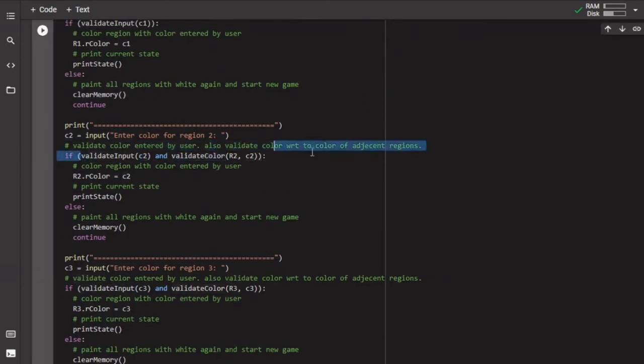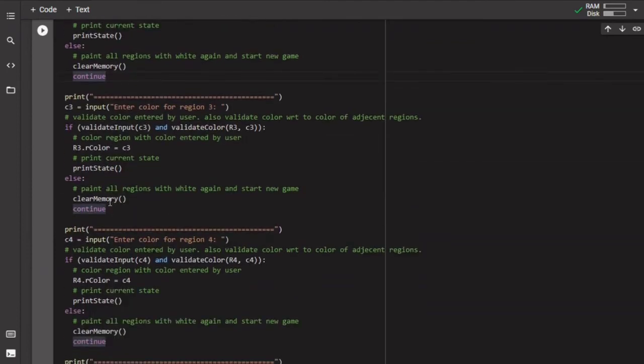So if both of these methods return true, this condition will be satisfied, we can assign the color to region 2, or that particular region, and print the current state. And if any of these methods returns false, then the condition will be false and the else block will be executed. That is, we clear all the colors by using clear memory.